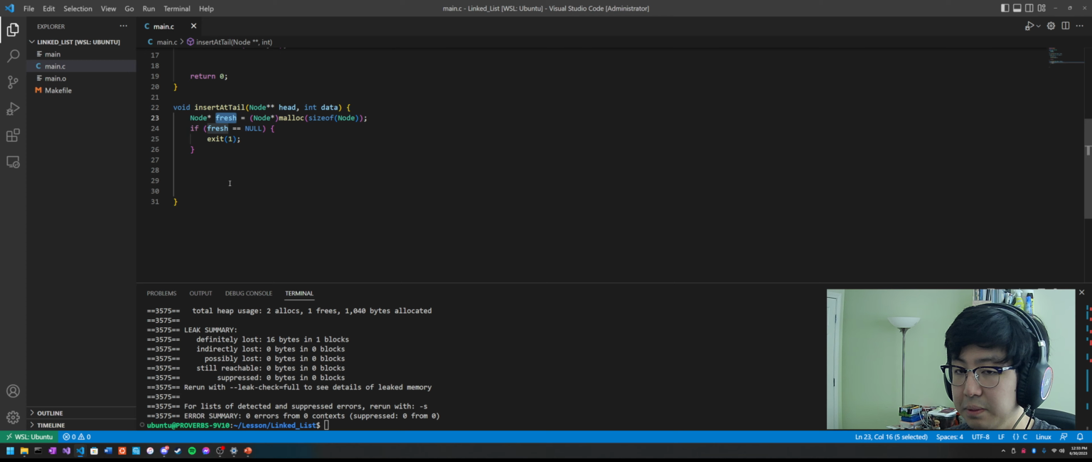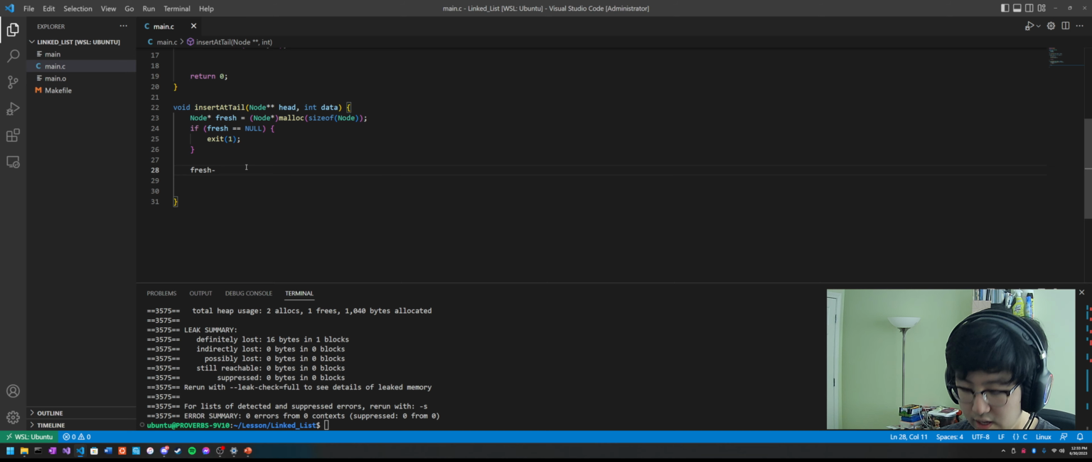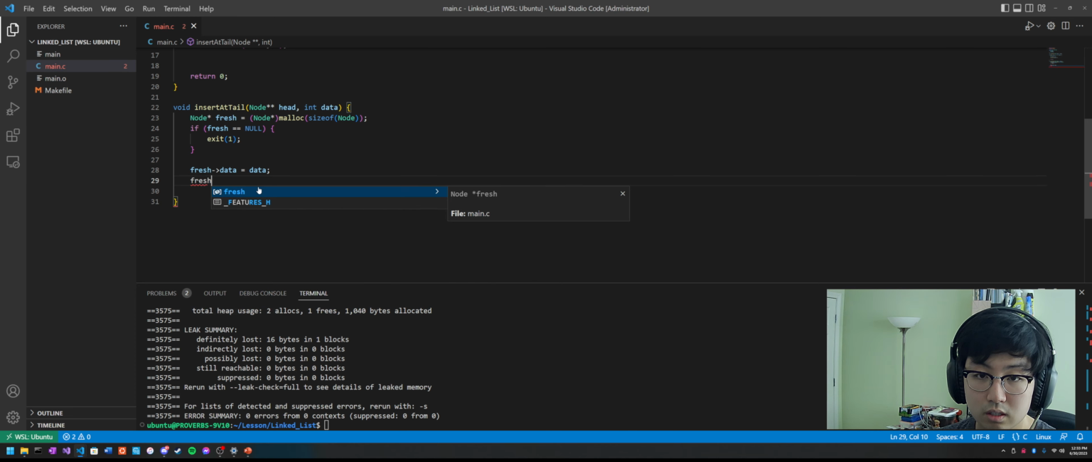The fresh variable, okay? We're going to type in fresh, and then dereference it to data equals data. I'm taking the data, one of the parameters being passed into the function, and assigning it to the new variable's data over here. So that's got the data now, okay? But then for the next part, I'm just setting it to null.